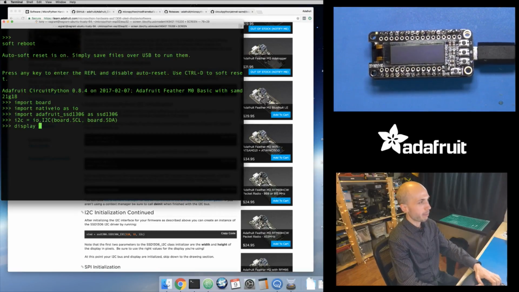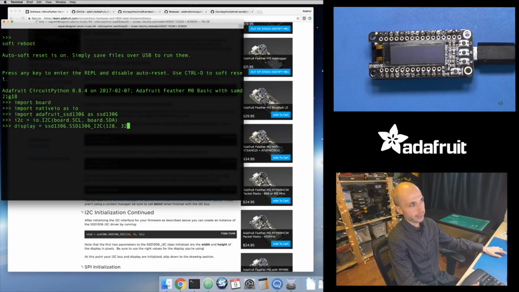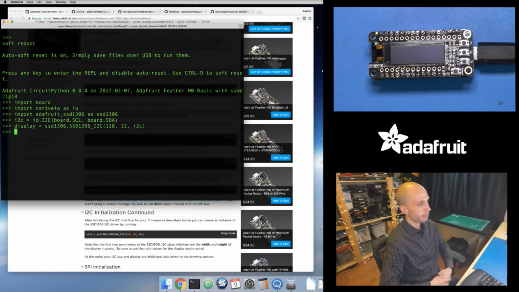And now I can create my display. So if I create the SSD1306 module, inside of it is an SSD1306 underscore I2C implementation. This takes a few parameters. You need to give it the width in pixels, the height in pixels. So for the feather, it's 128 by 32, and then the I2C interface for it. So I do that, and okay, that worked. And you might have seen it flash a little bit because it kind of just turns on the display, and you get some random display memory.